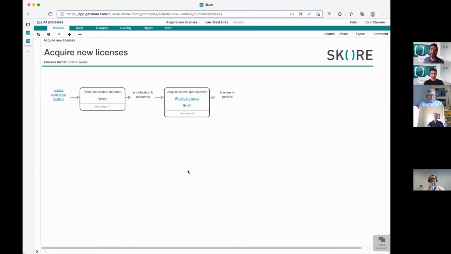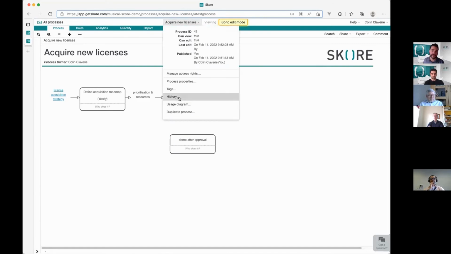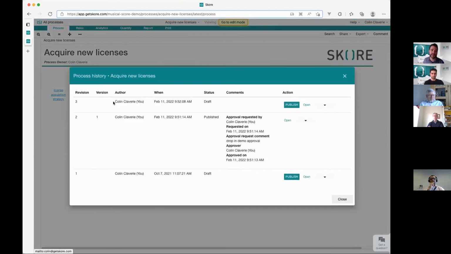So now I don't see this little box I've just added. If I click see latest edits though, I will go to the latest version and I see my changes in progress. And then here in the history, I see that the software has created a new revision for me on top of the published.